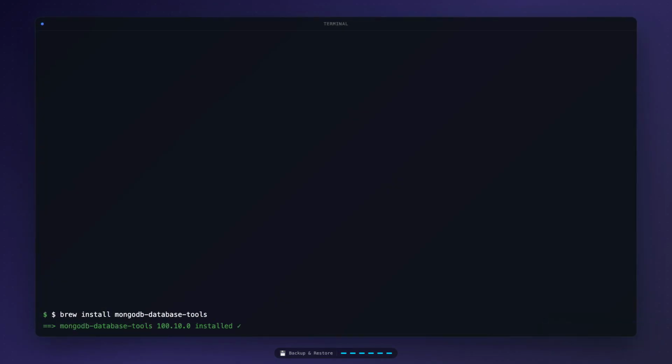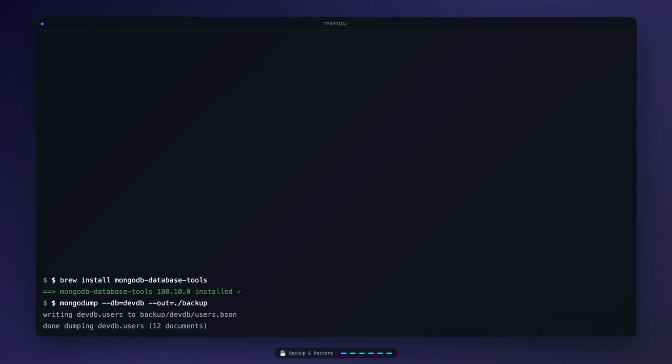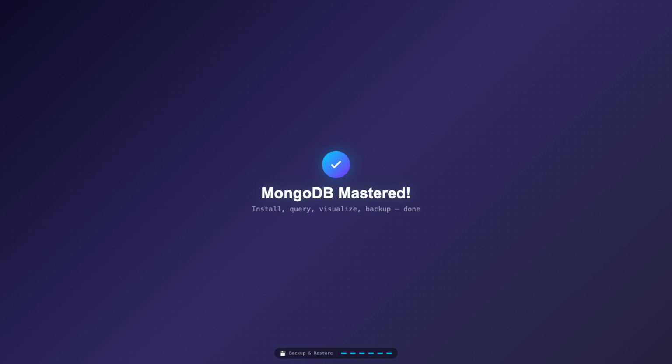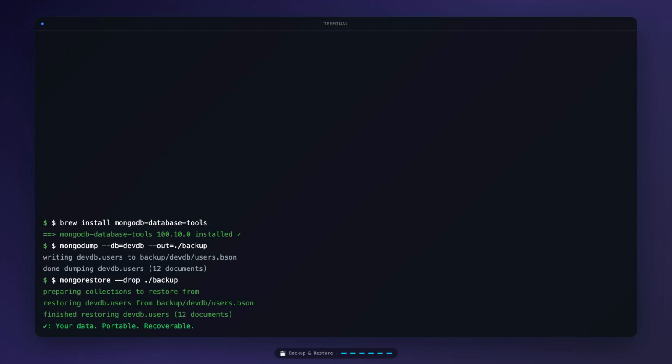mongodump exports your database to BSON files. Point mongorestore at the dump and it reads those files back. MongoDB on Mac, fully operational. Install, query, visualize, backup. Done.